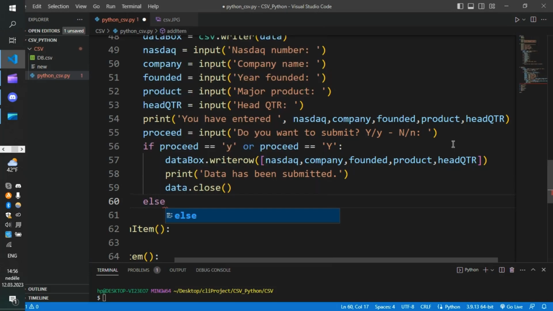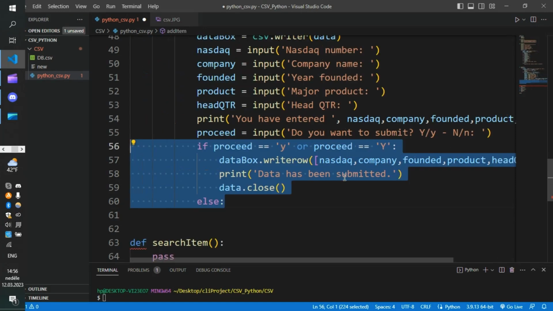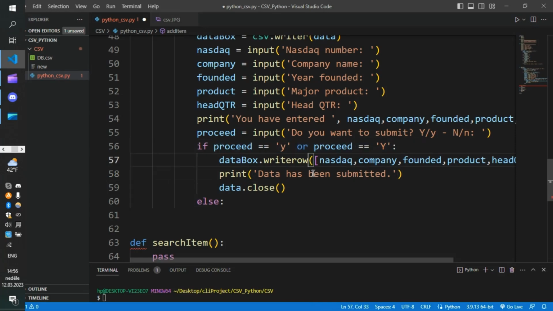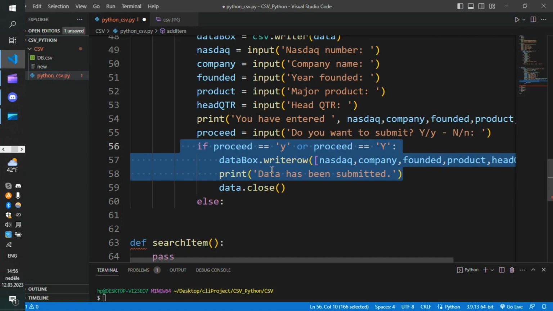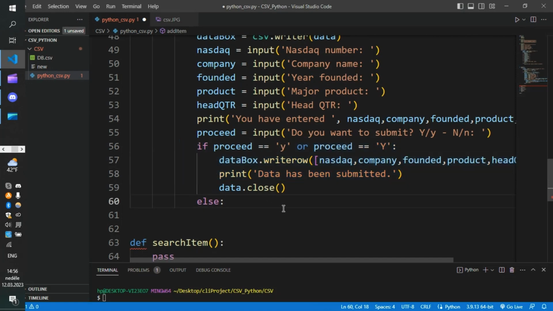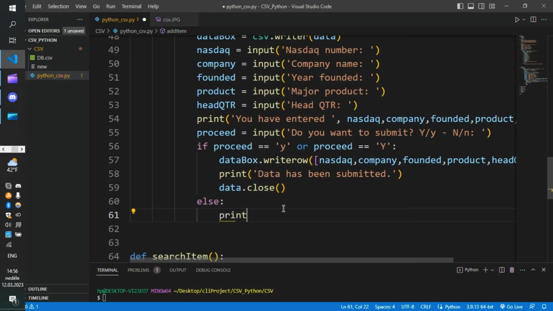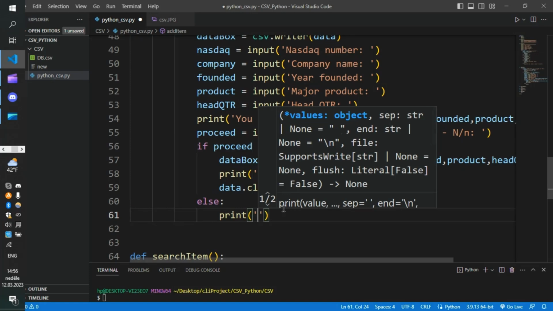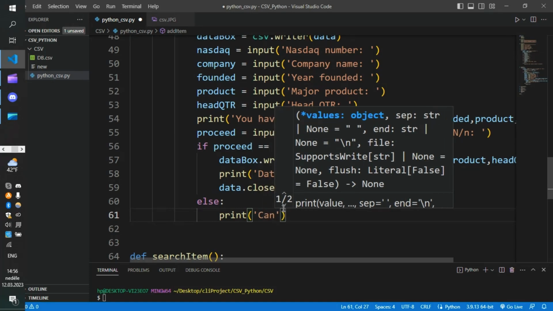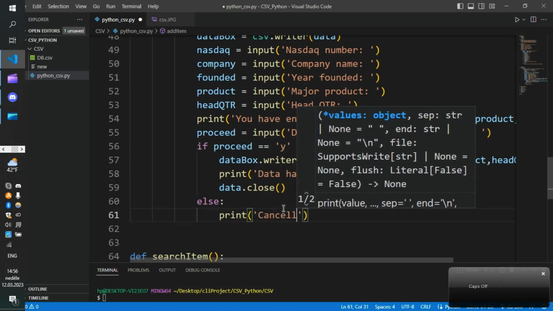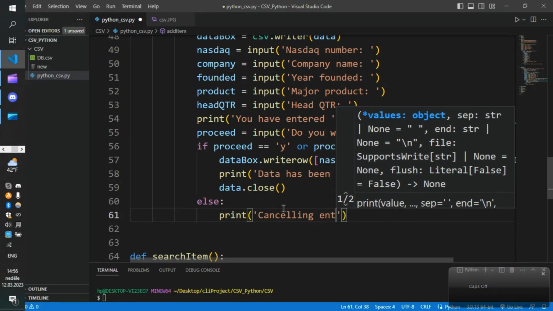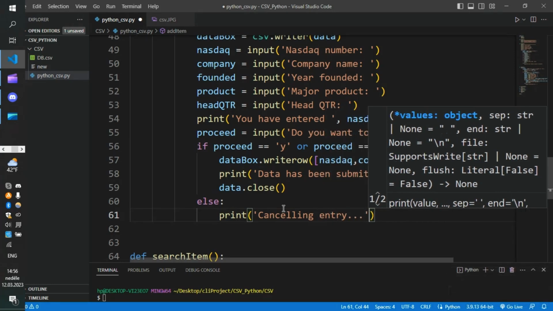So what if the user chose not to proceed? Remember, this else is still under this. If the user chooses yes, this will be submitted to the database. But what if it says something else? Then what we do is cancel, right? Maybe we don't proceed. Canceling entry.